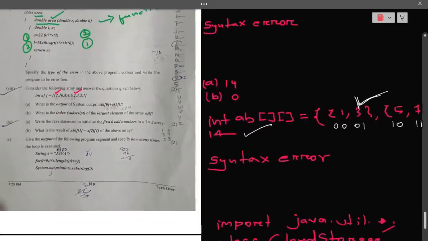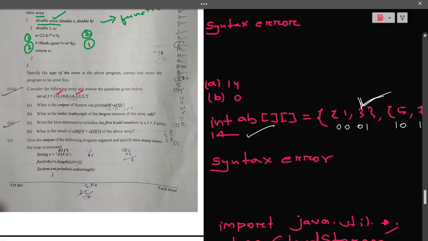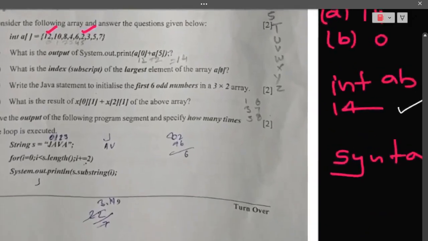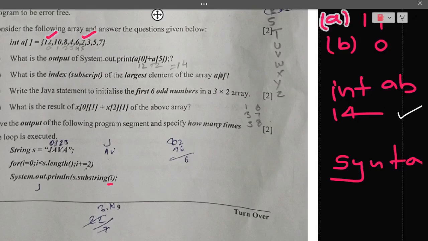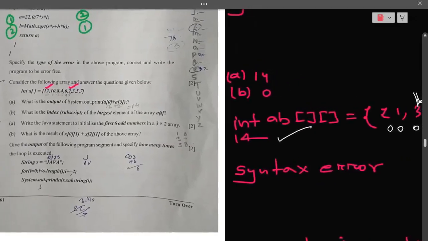Then this one, this was the most confusing one. Most of the students have not observed that here the parenthesis is, there could be another parenthesis. See, this parenthesis is just for the substring. There could be another parenthesis, then there will be a semicolon. See, I have zoomed in over here. So this will be nothing but the syntax error.